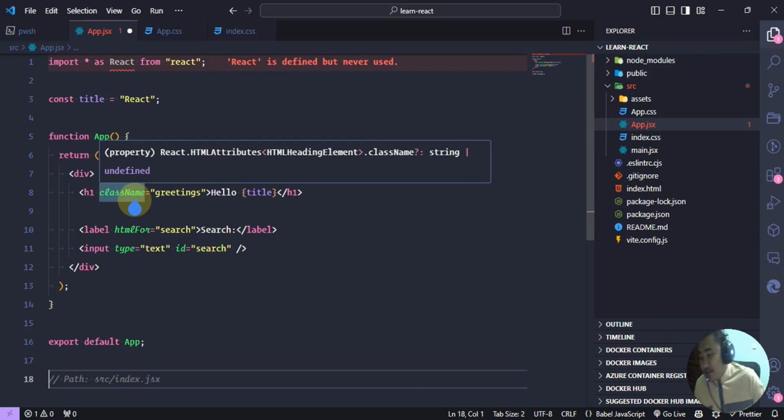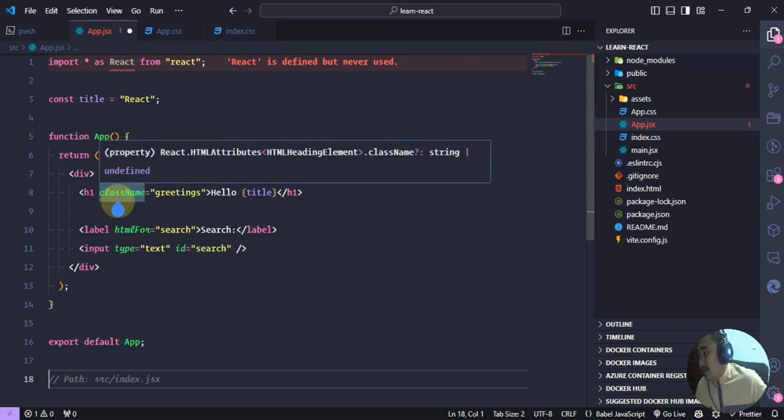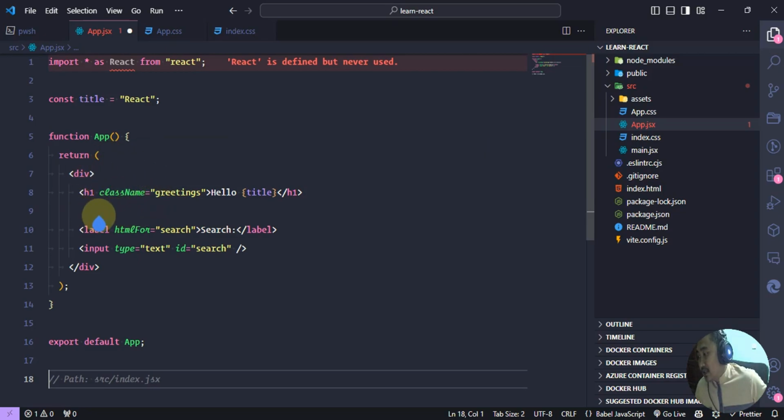But I'm pretty sure you will know it soon enough, since the names of the attributes are pretty easy to remember. And if you don't know, you don't need to remember it all. You can see it in the React documentation.